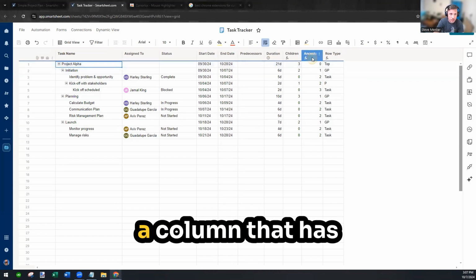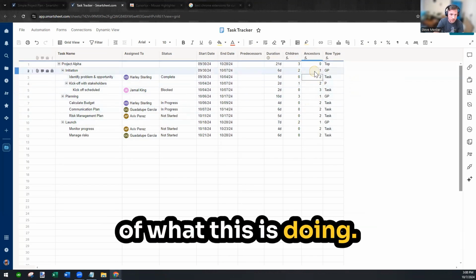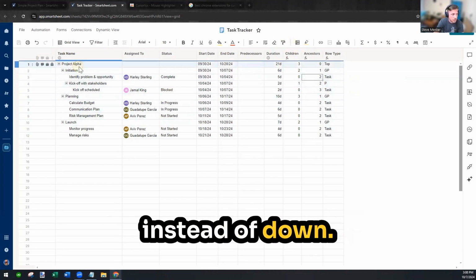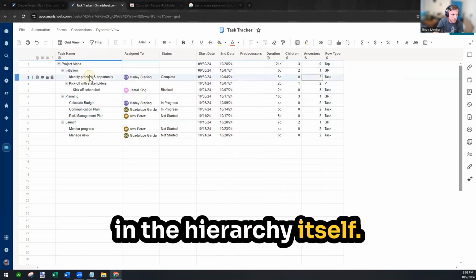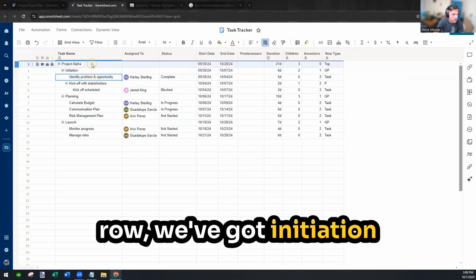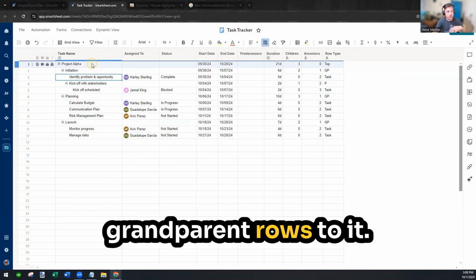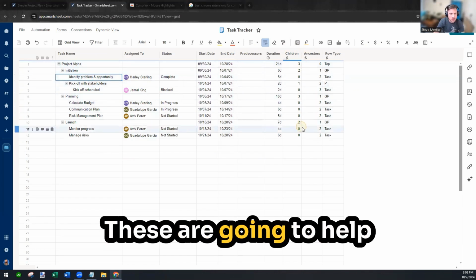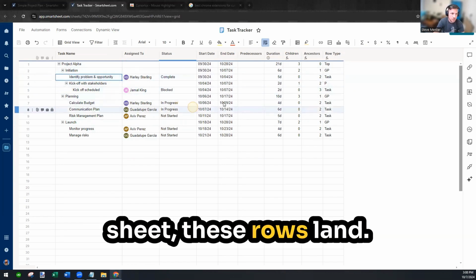Then we created a column that has a count of ancestors. So it does the opposite of what this is doing. It's counting up instead of down. We're counting how many rows above it there are in the hierarchy itself. We're looking at this row. We've got initiation and project alpha, which are like the parent and grandparent rows to it. These are going to help us to identify where in the sheet these rows land.